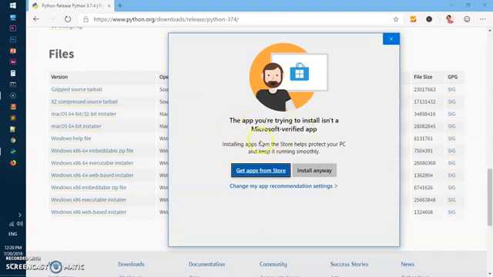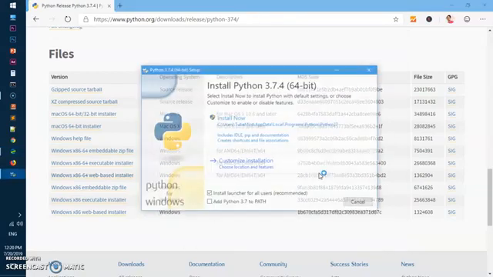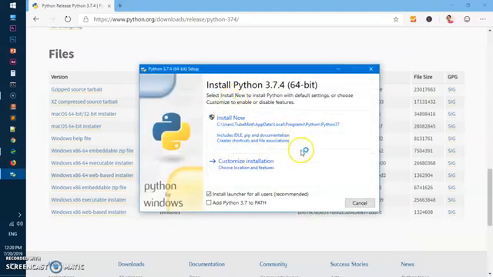So if you get something like this, simply click on install anyway, and here you want to make sure that you check this box, add Python 3.7 to path. Do not forget it, otherwise you would not be able to execute it from the command prompt here.